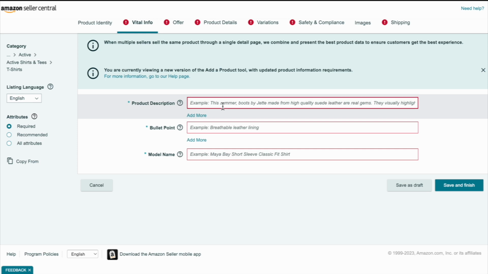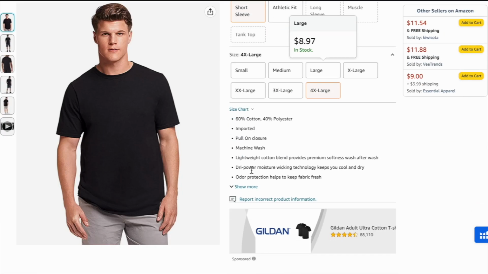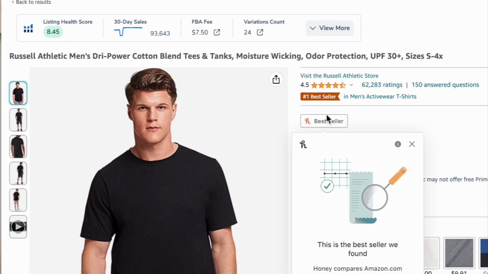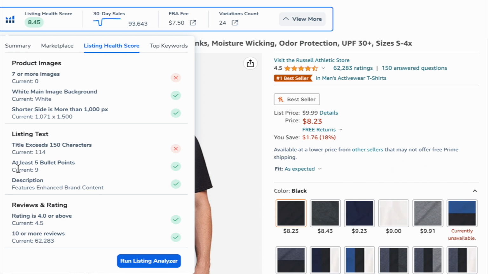So we're just going to put something generic. You see how it says this summer boots by Jet made from high quality. That's the type of description they want. So we can just put best dry fit shirts on the market. Something quick. Next are your bullet points. These are your bullet points on here. Now, if you have Helium 10, you can go on here, and it'll tell you how many bullet points you should have for a good health.